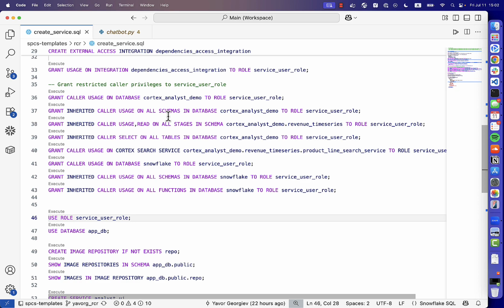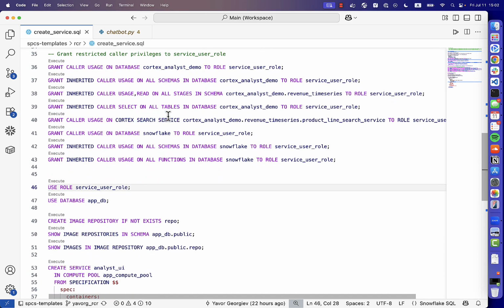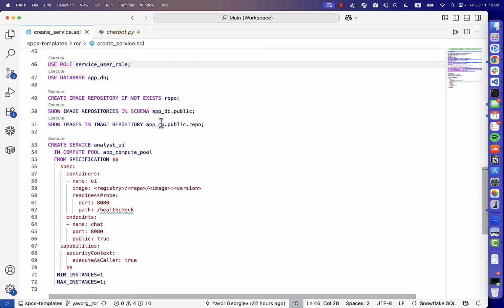Another change we had to make to our service code, you may have spotted it here in the beginning. We have to add this capability section that sets execute as caller true. This is what instructs the SPCS infrastructure that this service supports caller's rights.